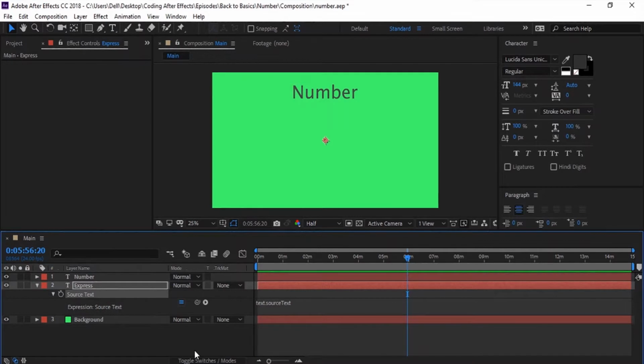There will be times where you have to convert a number to a string. And one of the ways you can do that is by using the toString method.